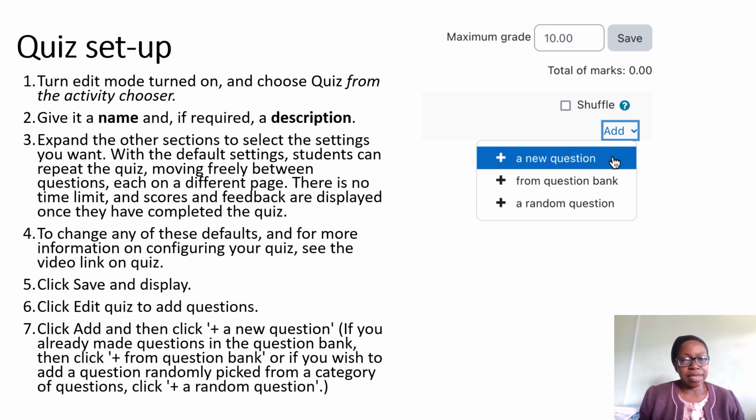So that's the basic default setting, but you can alter all of this depending on what you want the students to do. To change any of these defaults and for more information on configuring your quiz, see the video link on quiz in the Word document. After you have named and given a description, then you can save and display.